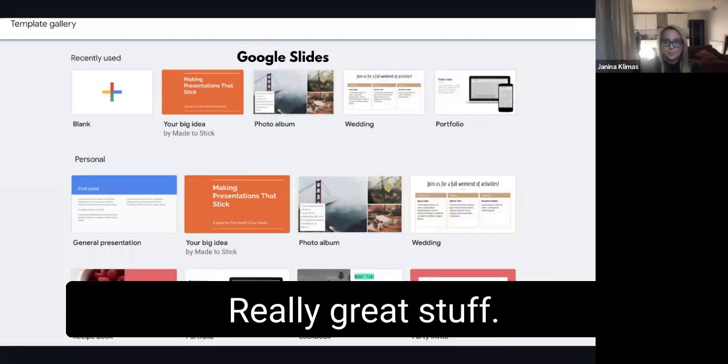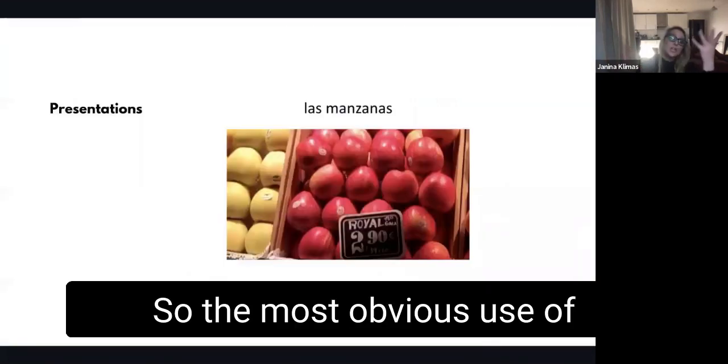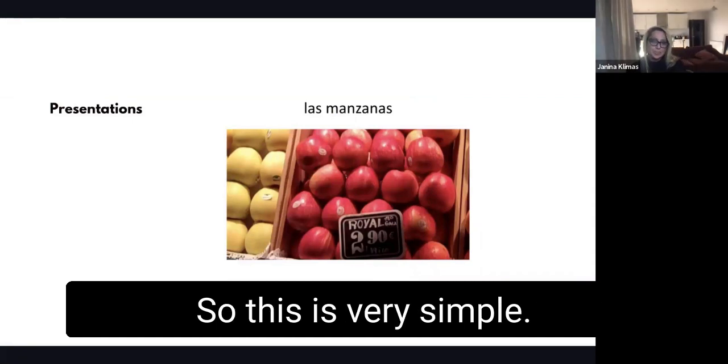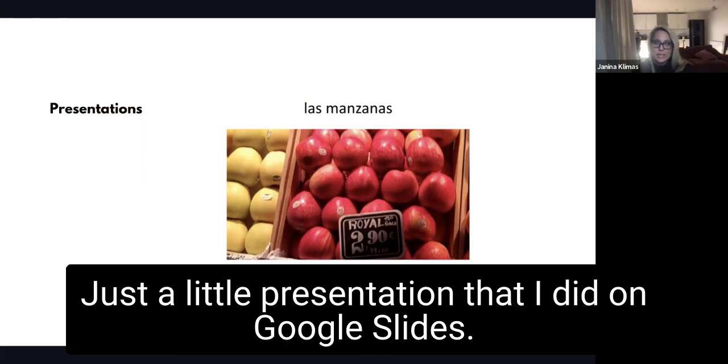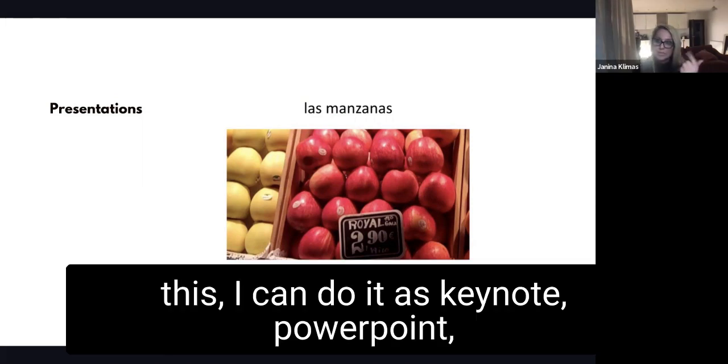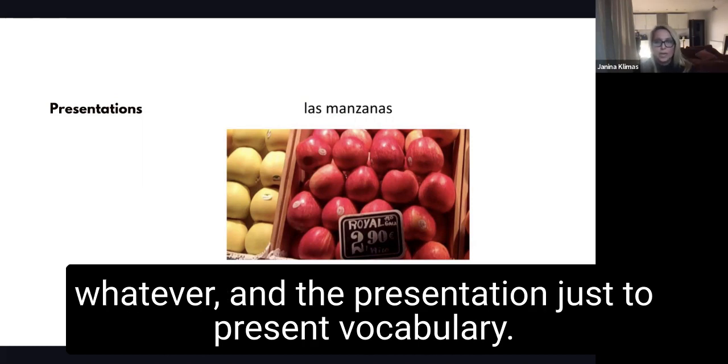Really great stuff. So the most obvious use of a Google slide is for presentations. So this is very simple, just a little presentation that I did on Google Slides. You can download it. I'm a Mac user, so if I download this, I can do it as Keynote, PowerPoint, whatever. And the presentation is just to present vocabulary.